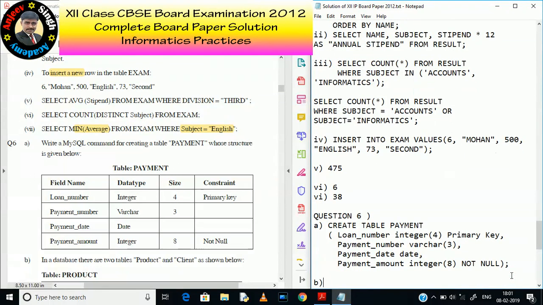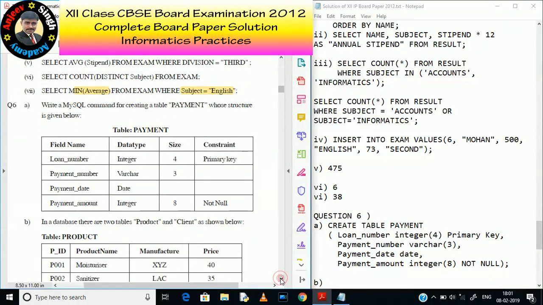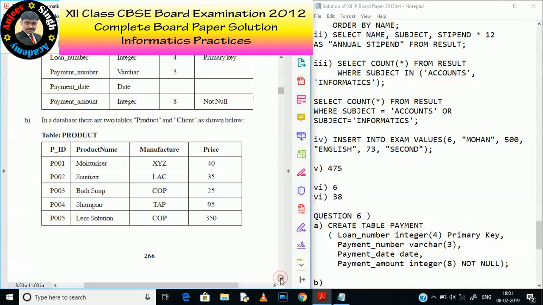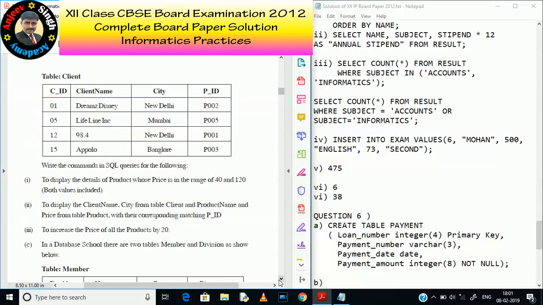Now the question number B. What is question number B? It is saying that in a database there are 2 tables, product and clients. Look at the product table first. Inside the product table there are 4 columns: PID, product name, manufacturer, and price. Now move on to the client table. The client table has CID, client name, city, and PID.